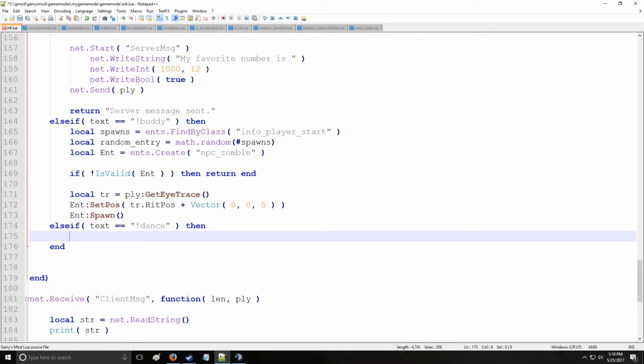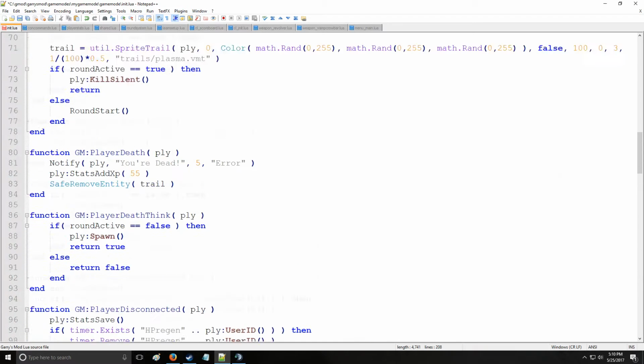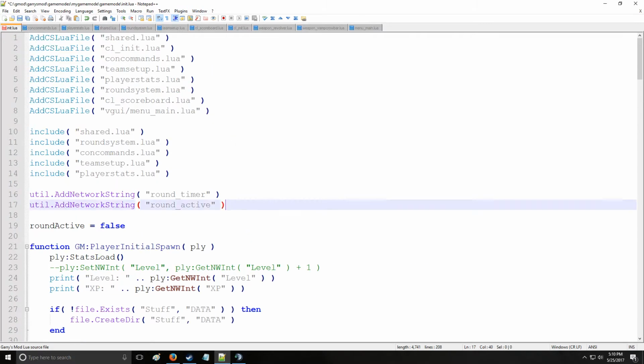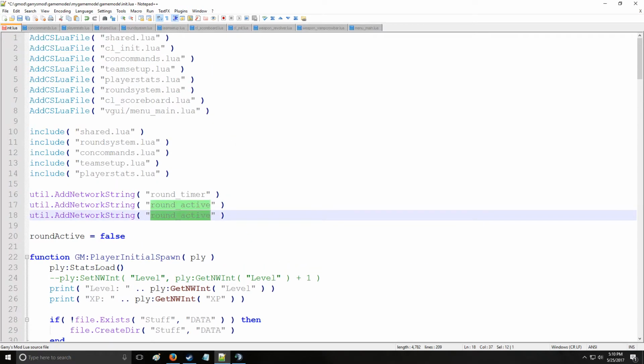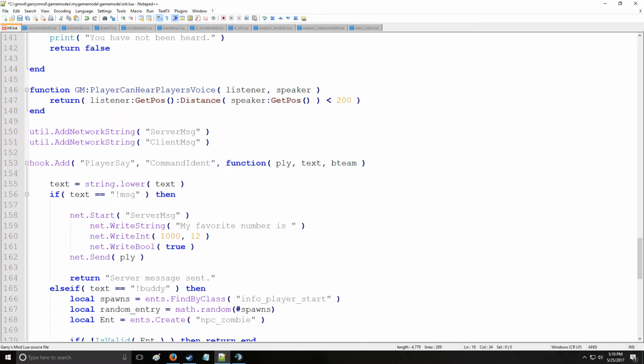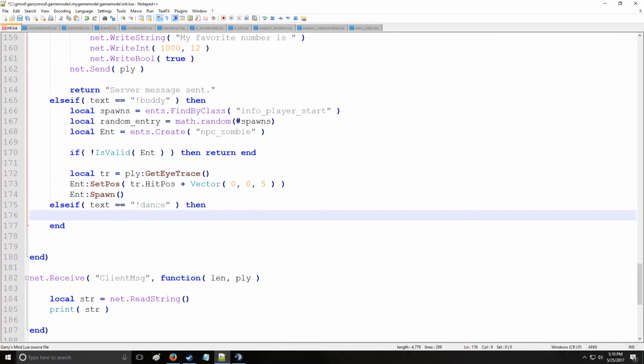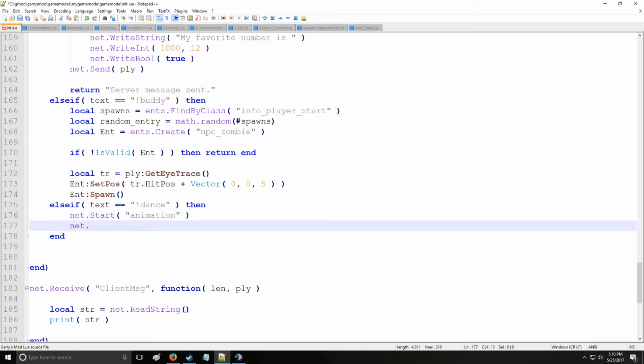So we're going to need to enable networking. Let's go up here to our net strings, and we're going to be putting one called animation. Okay, so let's go back down. When we type this chat command, dance, we'll say net start animation, and then we will send it to the player. We could also broadcast it to every player. That works fine as well, but for now, I'm just going to send it.